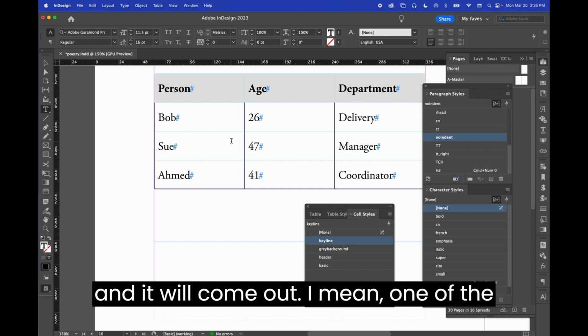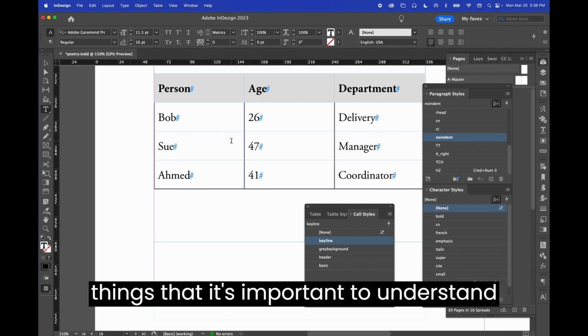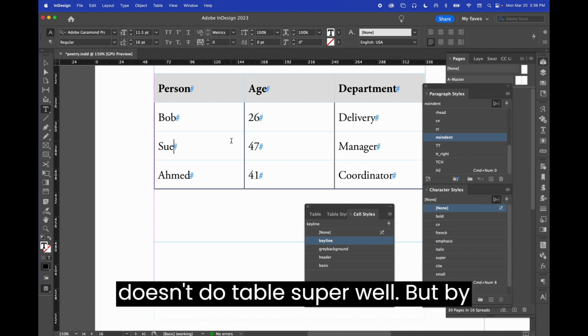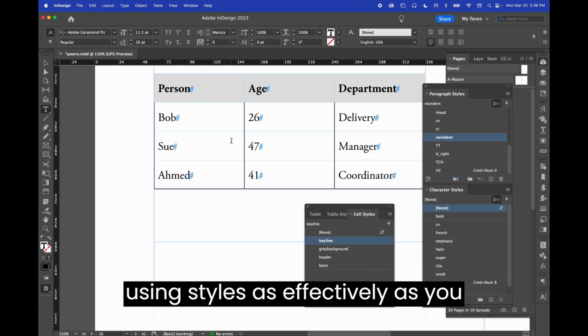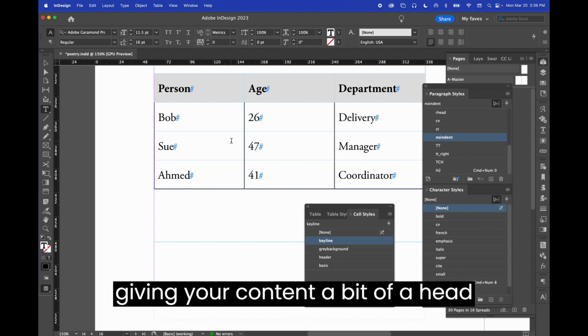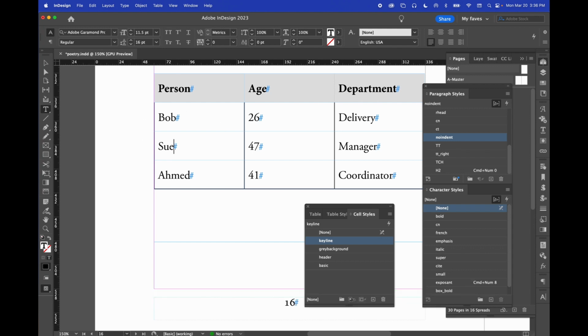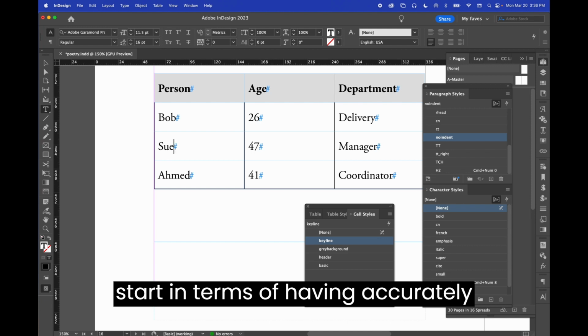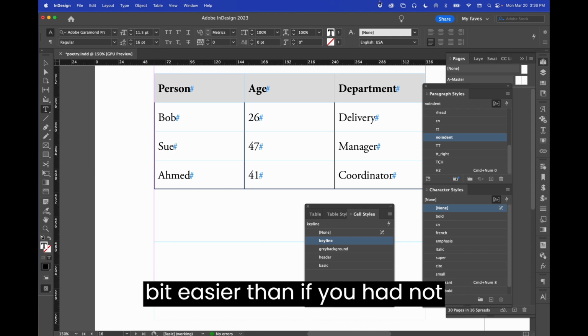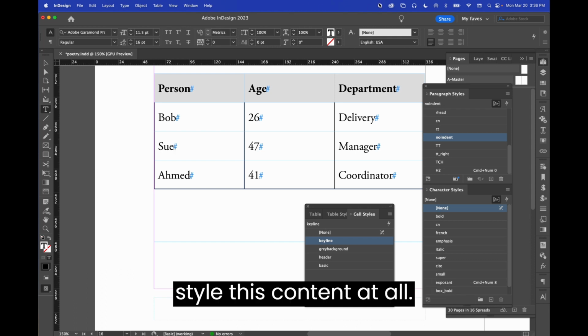And it will come out. I mean, one of the things that it's important to understand about InDesign is that it actually doesn't do tables super well. But by using styles as effectively as you can from within InDesign, you're giving your content a bit of a head start in terms of having accurately coded tables. So they will still need some cleanup, but it will be a little bit easier than if you had not styled this content at all.